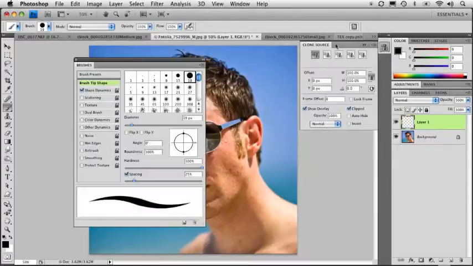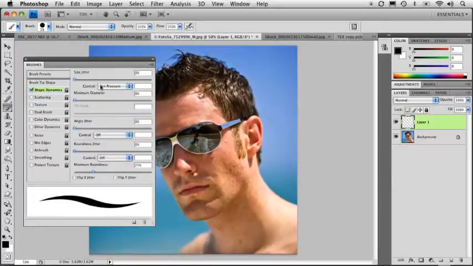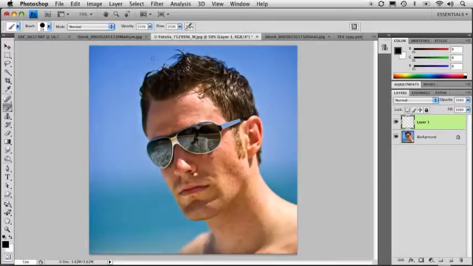Let's drag that out. Inside the shape dynamics, I'm going to turn the pen pressure off, but I am going to take the size jitter all the way up to 100. And you see it gives me a little jagged line there. Let's enhance that a little more by taking the roundness jitter all the way up to 100. So you can see it gives me a kind of squiggly line. I'm going to make that brush a little bit smaller. I'll press the left bracket and make it down to 15, and I think that will work.